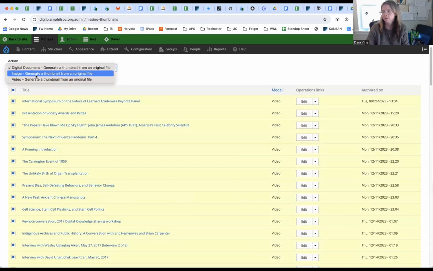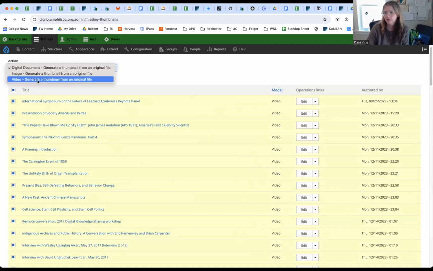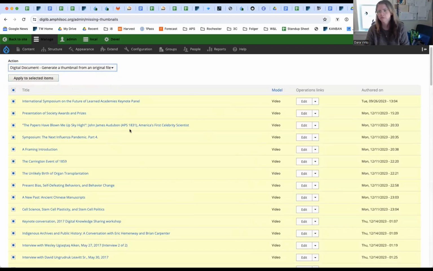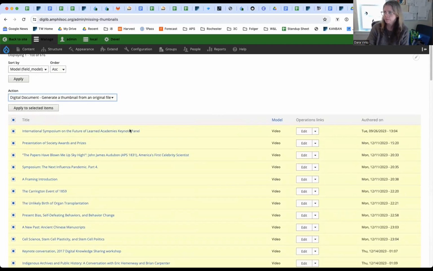So I would want to make sure they're all the same model, and I saw a bunch of pages at the bottom of this. So you'd want to make sure you're only selecting things of the same model so you can run the correct action on it. So in this case, if I selected all videos, I would just click the video action and then apply, and then it would run through and throw those all into a queue, and they would sort of run through the queue.